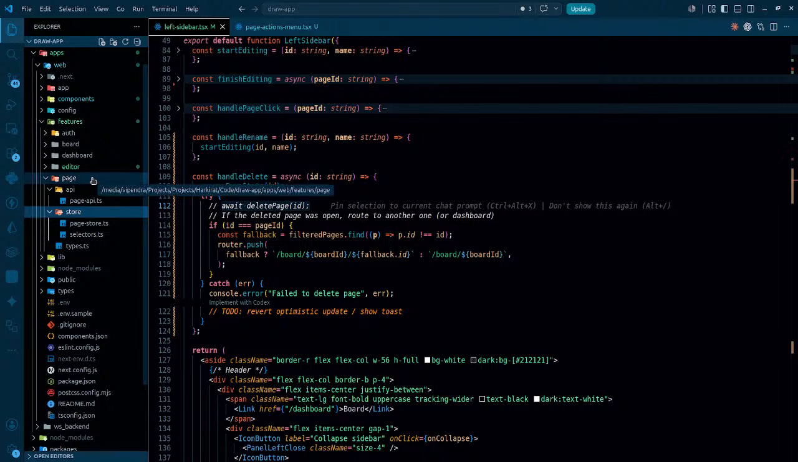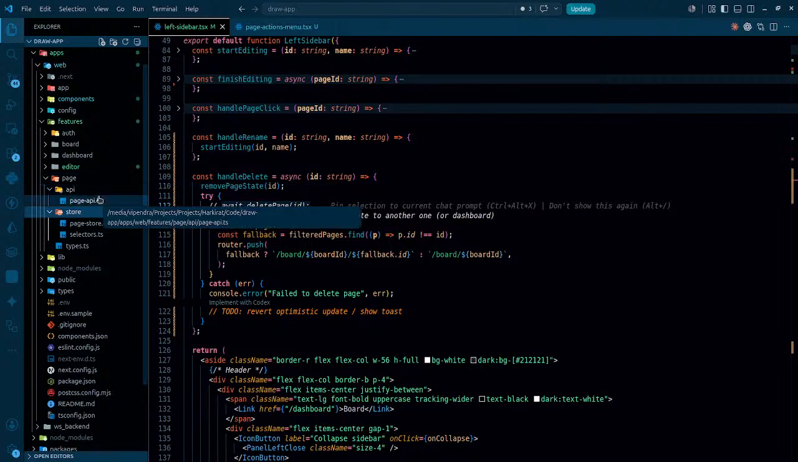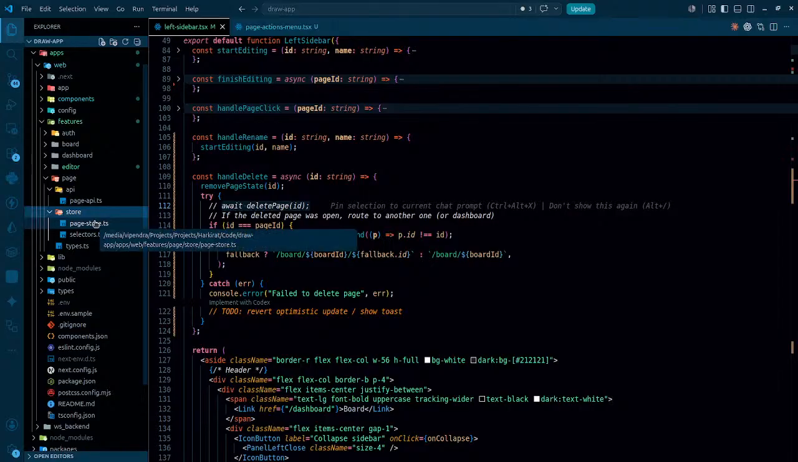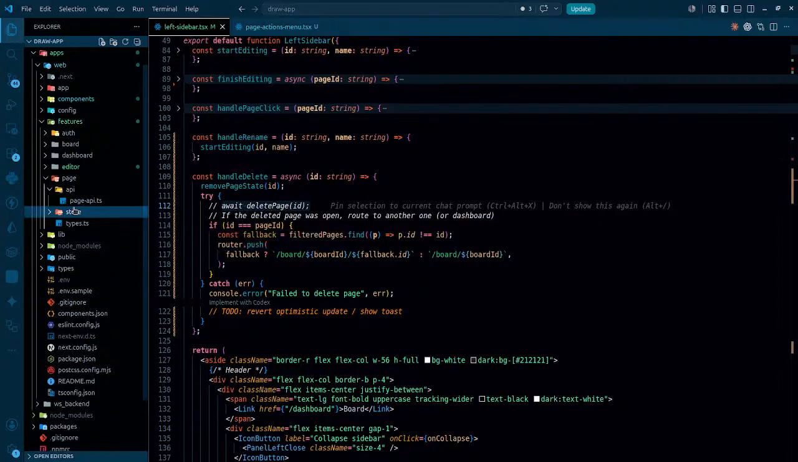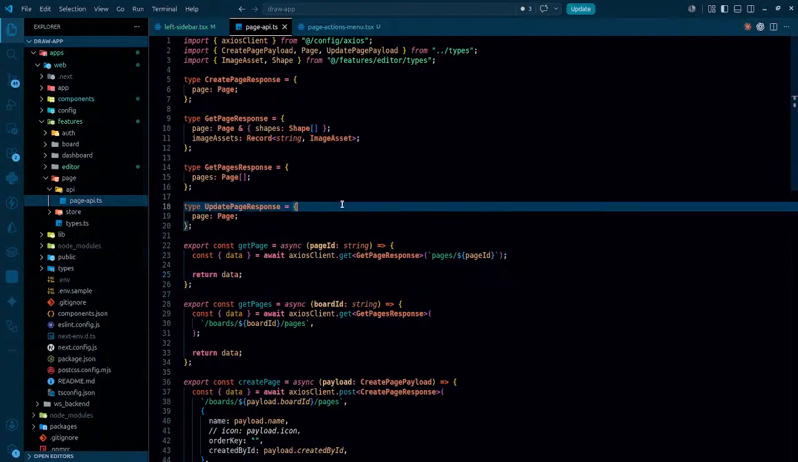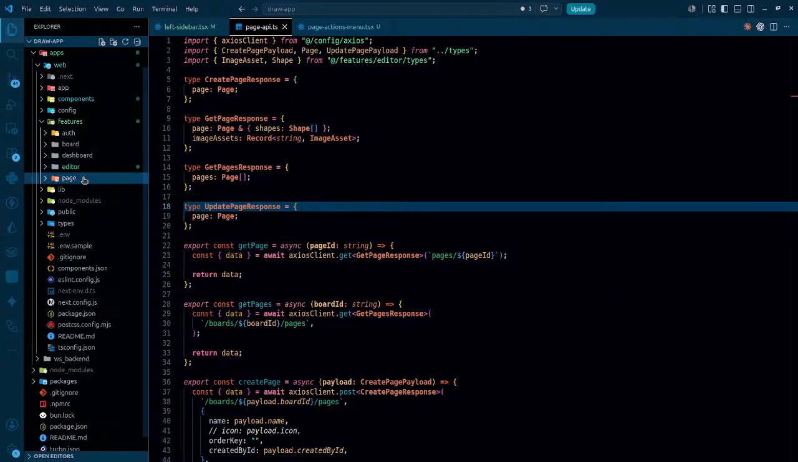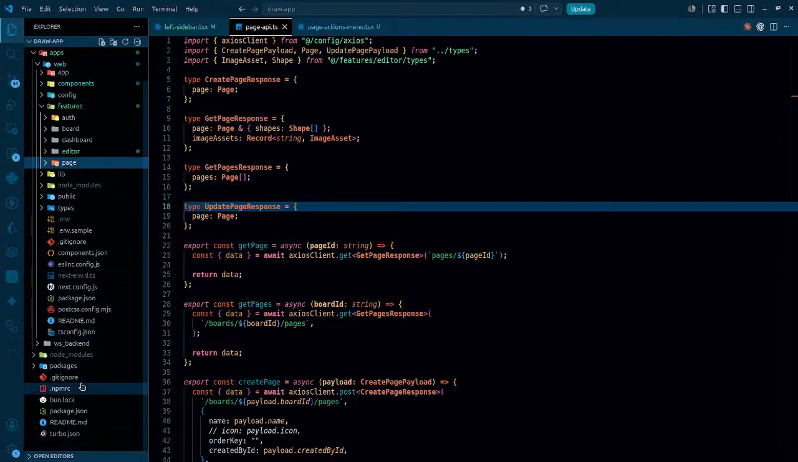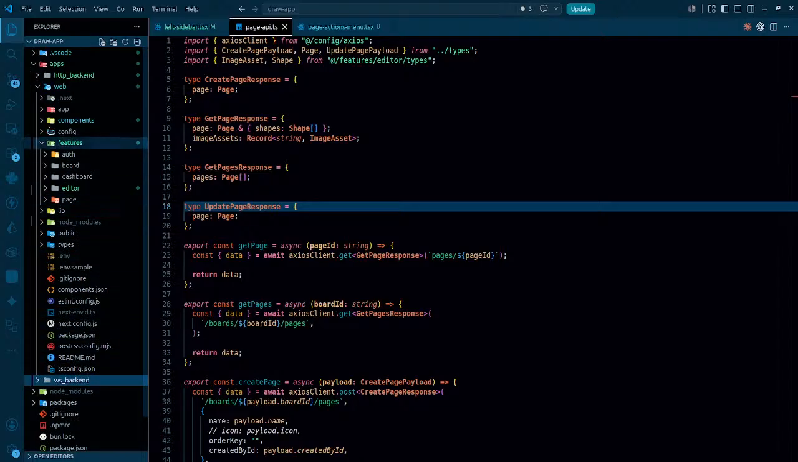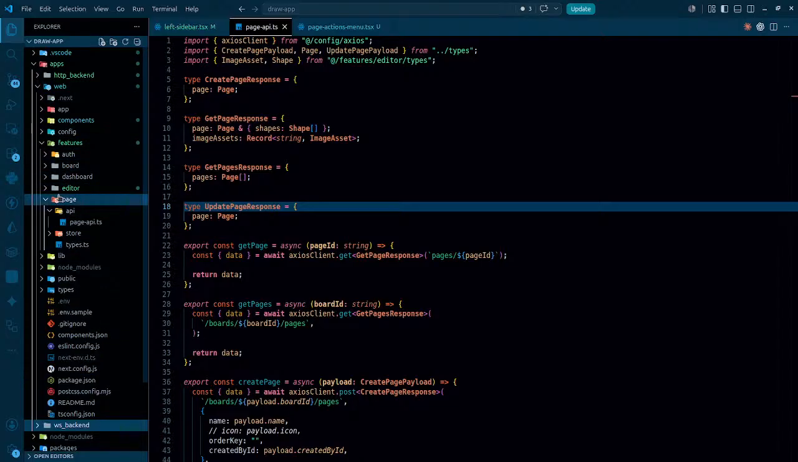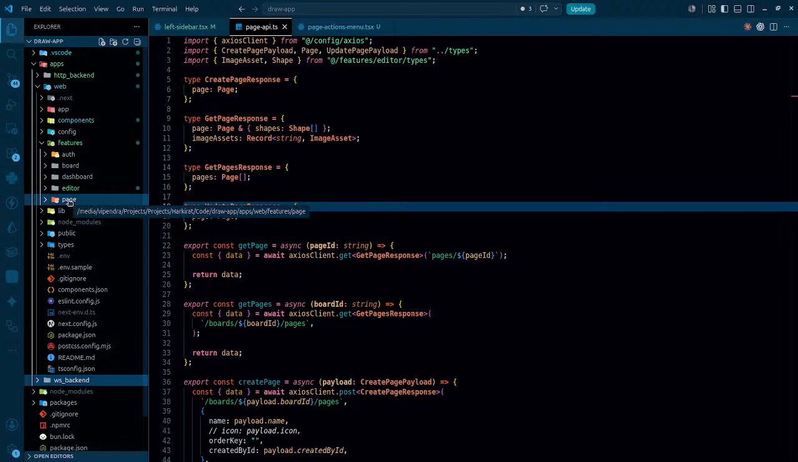So the API related to the page and the store related to the page is here, that is fine. Let's take care of this API here. Ultimately they are not together, that is the problematic thing. So page is here, and at the end of the day, forget about this, there's nothing in there. So inside features we have page, so page has everything related to the page.